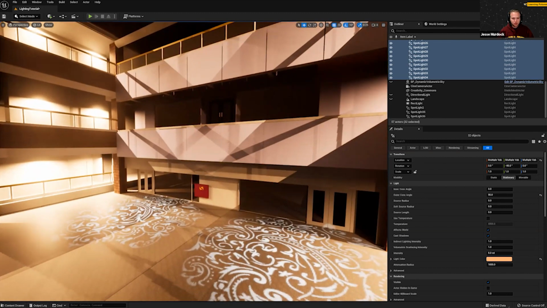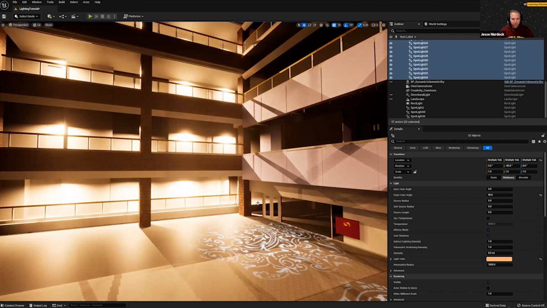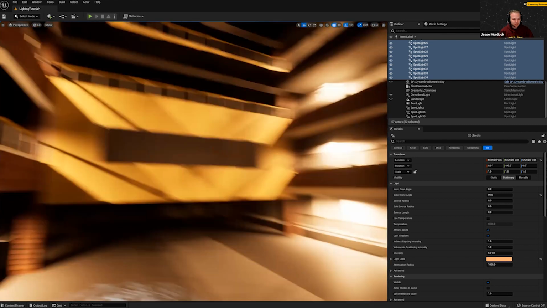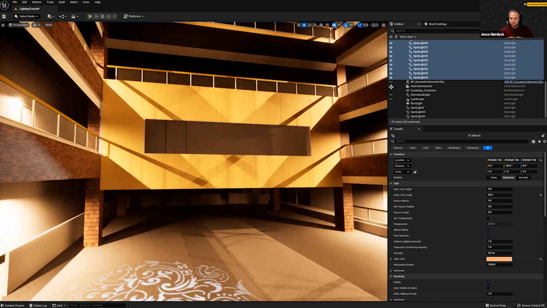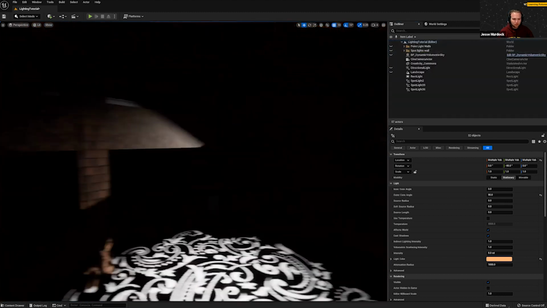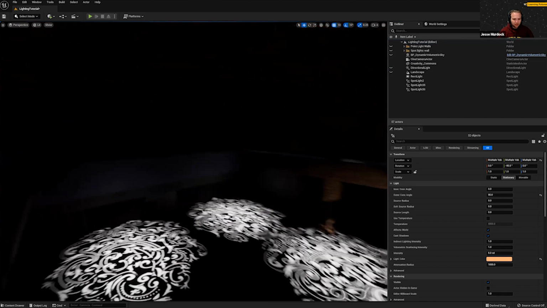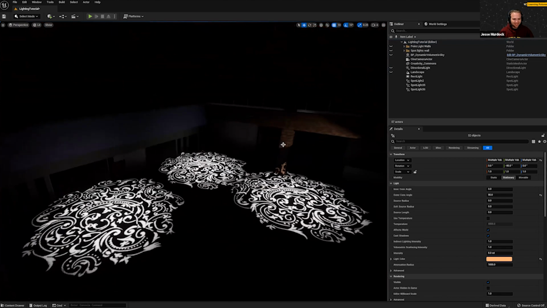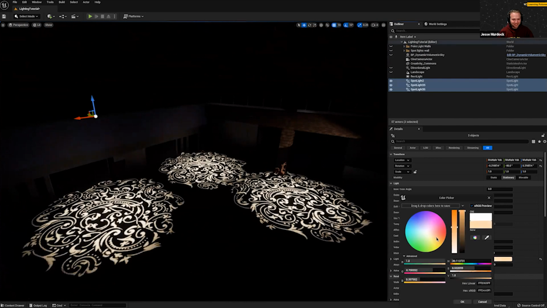So that does bring us to another type of light that I haven't talked about yet. So I'll close out of the spotlights on the wall. And wow, that's pretty pretty. Sorry, I got a little sidetracked. That's a nice little texture there.